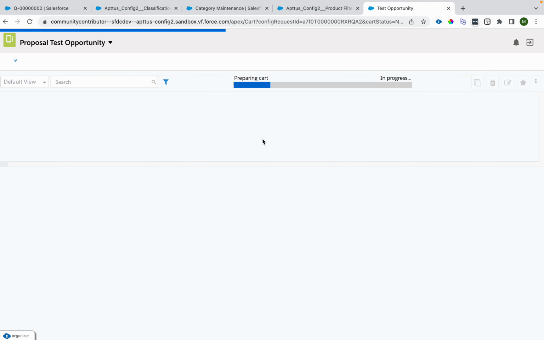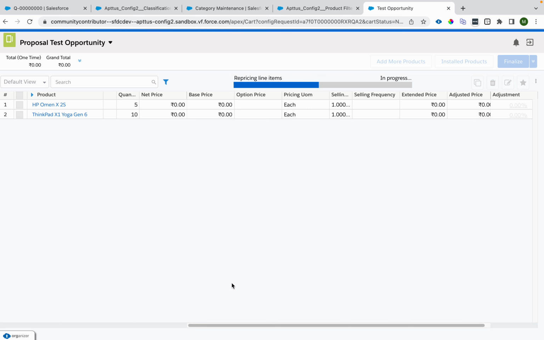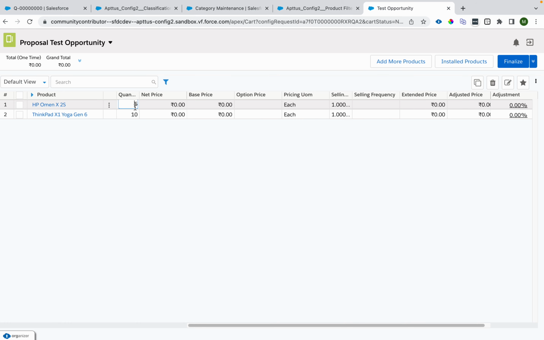Let me open this up. It shows it's preparing the cart, and let's wait for a while to get this pricing complete. Now it is repricing the item, and we see 5 quantity, 10 quantity that's been added. We don't have prices as we were not considering pricing; we are just going through the category structure, so I haven't created the pricing. But this way we will smoothly navigate to the cart.